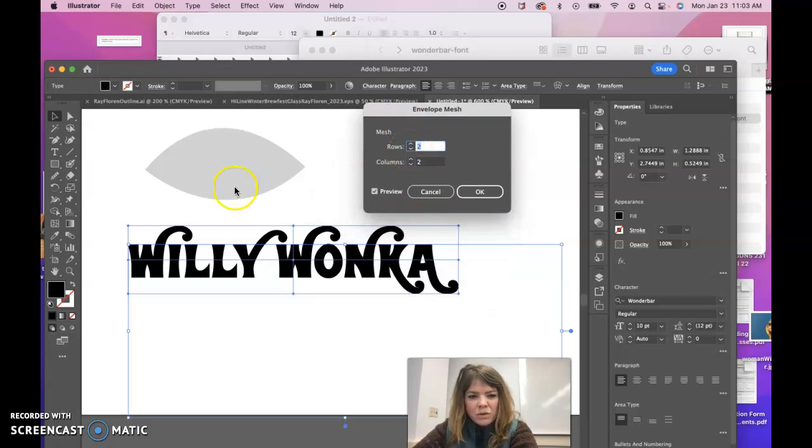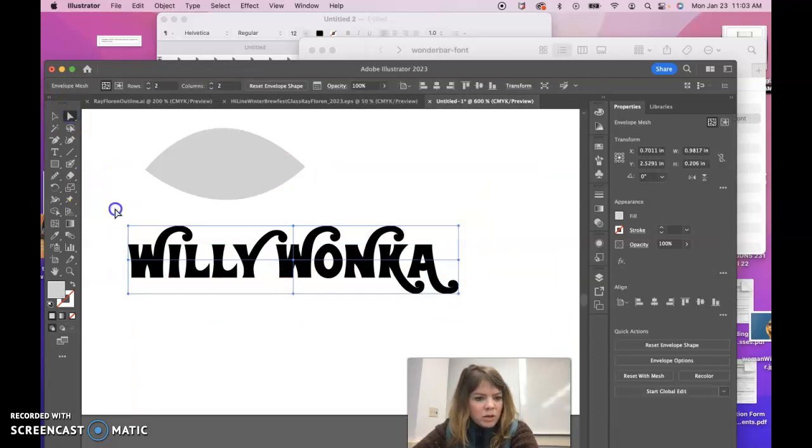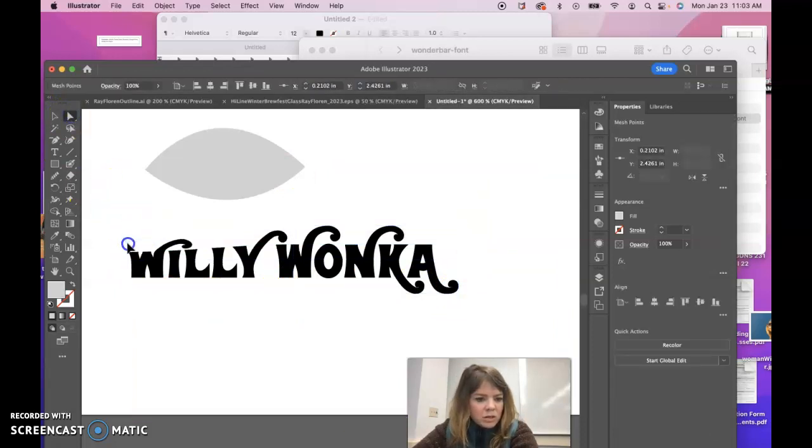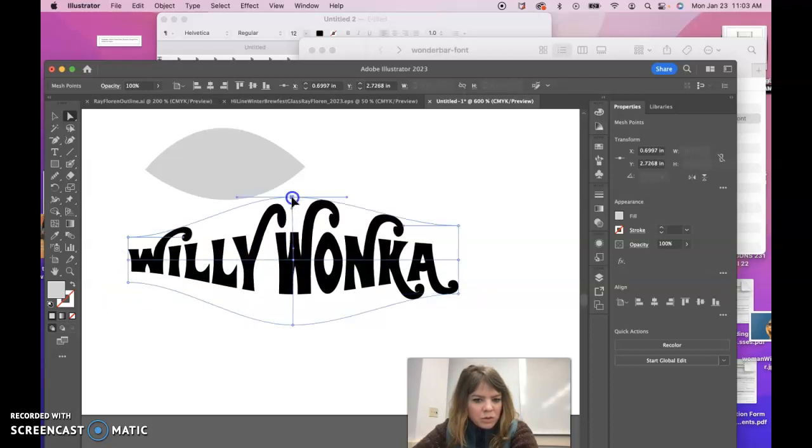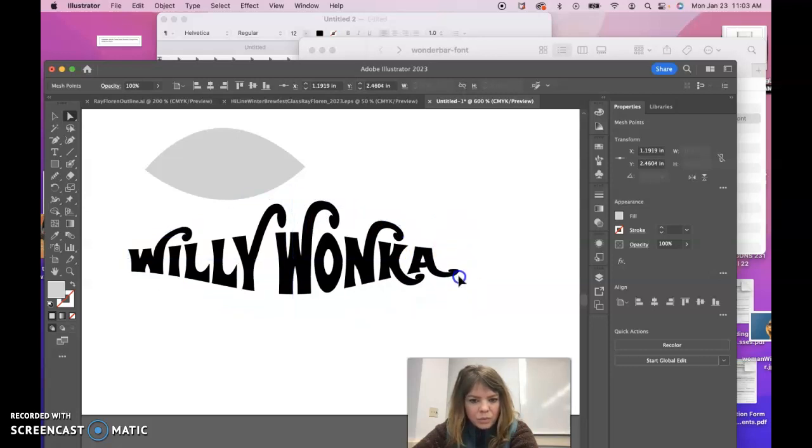For this particular shape, getting the least amount of points on the mesh is going to be helpful. And actually I found that 2 by 2 works the best. Push OK. And we have to use the white arrow tool to move these little dots around, but we can bring these in and actually bring this part out. So we're mimicking that same shape that we have there.